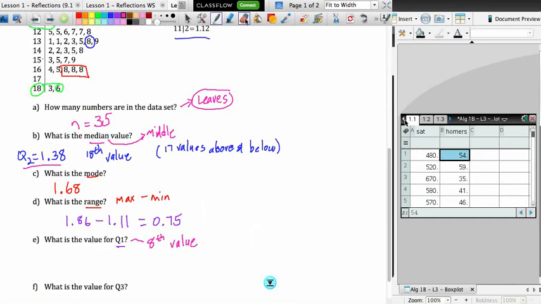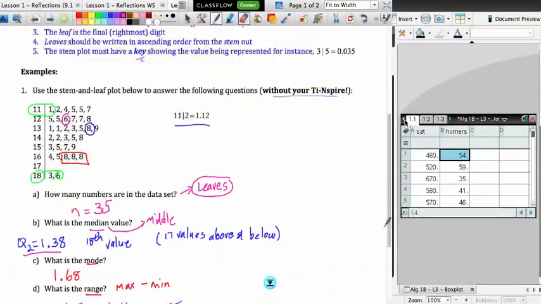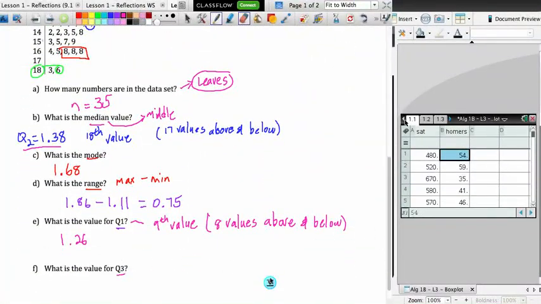So there are 17 values in the bottom half, and what we need is the middle value, and so we are after, in this case, the 9th value, sorry. The 9th value is what we're after. The 9th value is going to have 8 values above and 8 values below. And so now we go to the stem plot. 1, 2, 3, 4, 5, 6, 7, 8, 9. And so my Q1 value, 1.26.